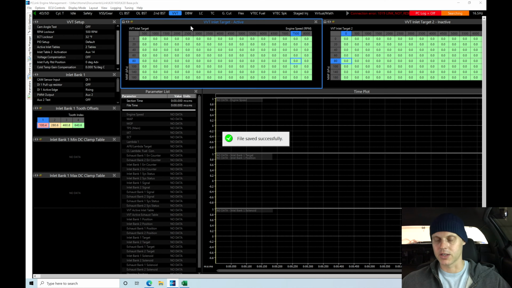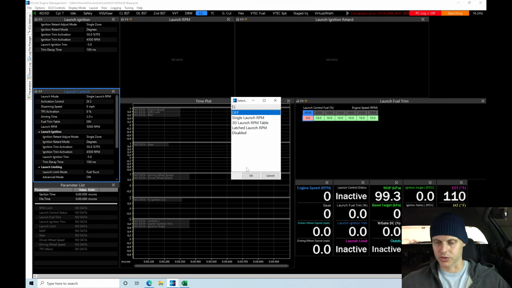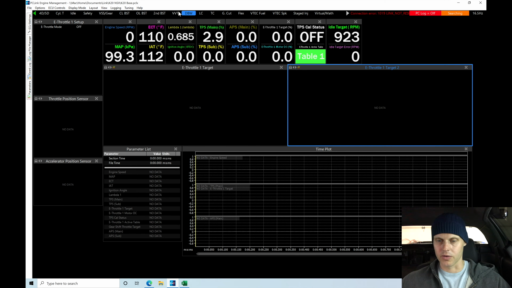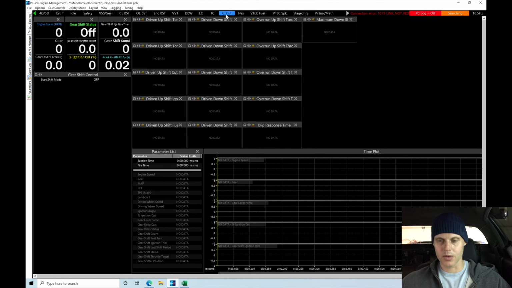So file, save as. Now we're not doing drive-by-wire setup. We're not doing launch control. Let's just make sure these are off. It looks like this is actually activated, so I'm going to disable this right now, just so it doesn't create any problems. Make sure drive-by-wire is turned off. Okay, traction control, that's off. We want to make sure that's off. Gear cut, we're not doing anything with.